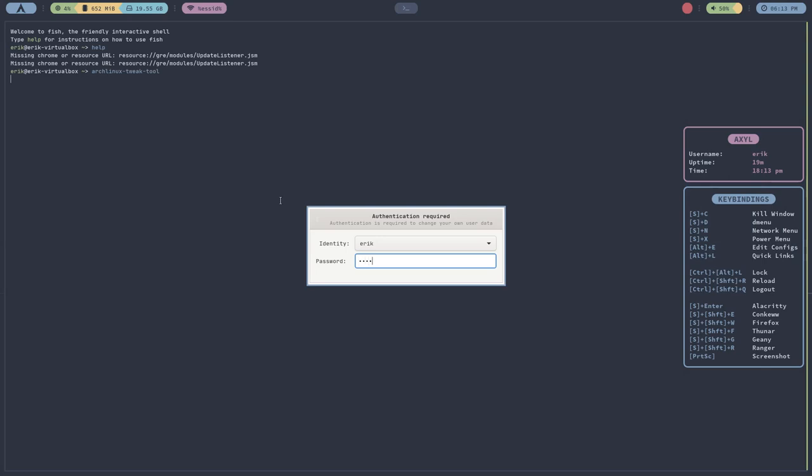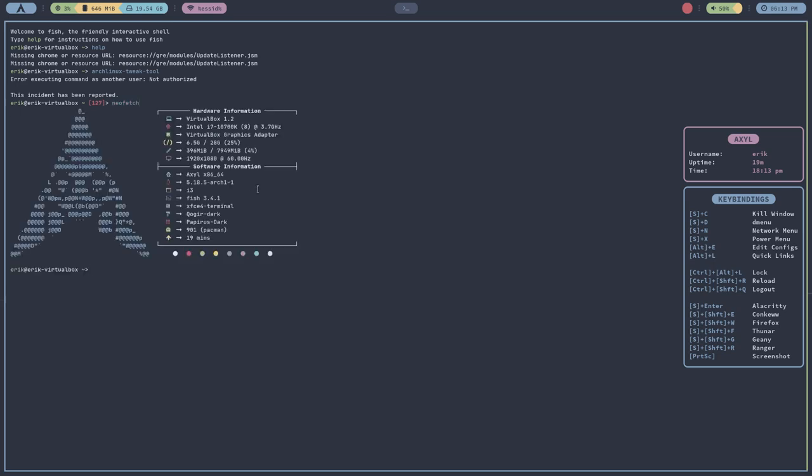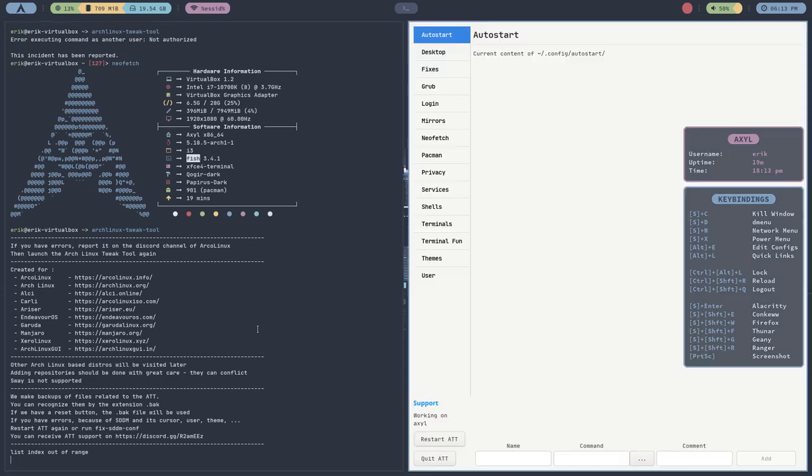ArcoLinux Tweak Tool. Let's stop here, escape. Let's do first a new fetch. We're on fish. Okay, double check. And then we go here. What we can do is get the rest in.